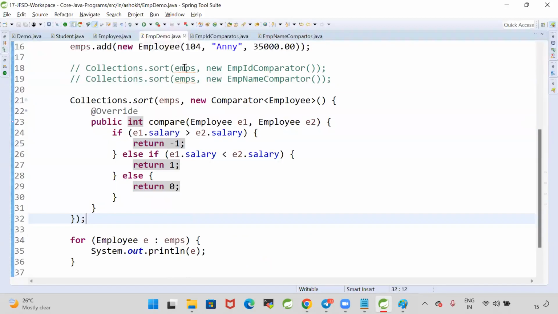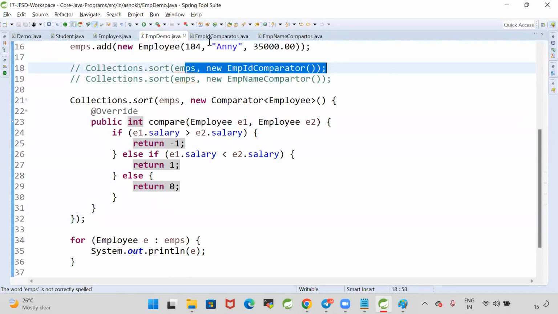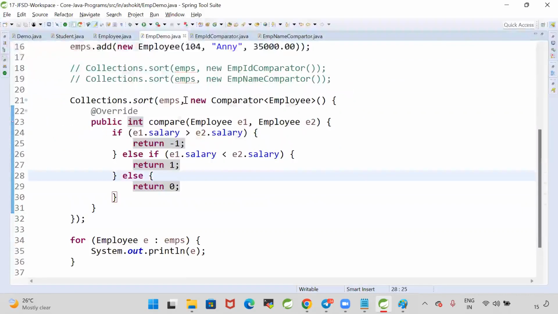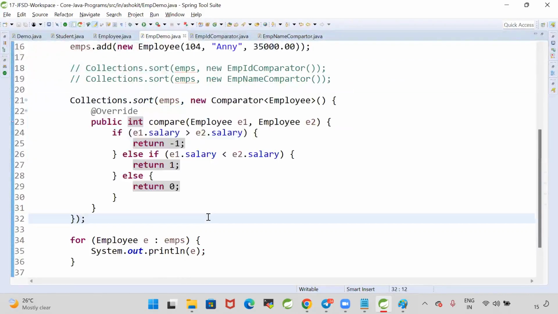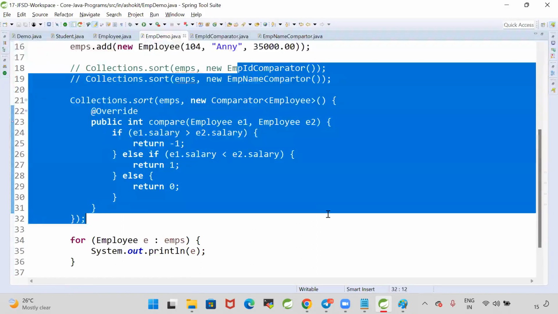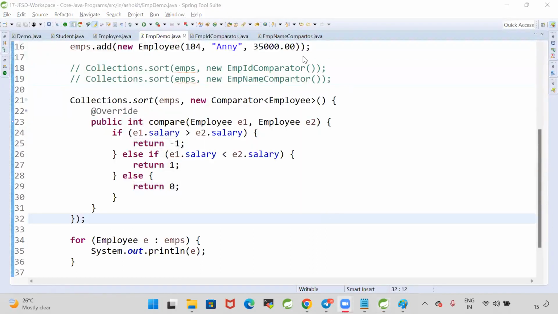Either you can pass the comparator object like this if you implement them separately, or you can directly write the logic by using anonymous implementation like this. Name comparator, ID comparator, and salary comparator. Three approaches I have given.